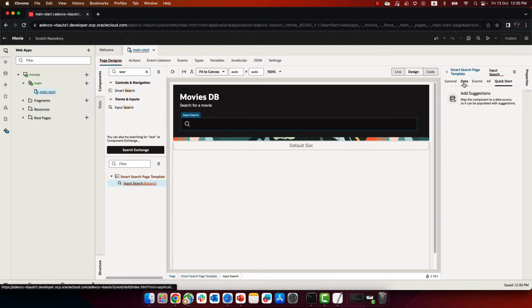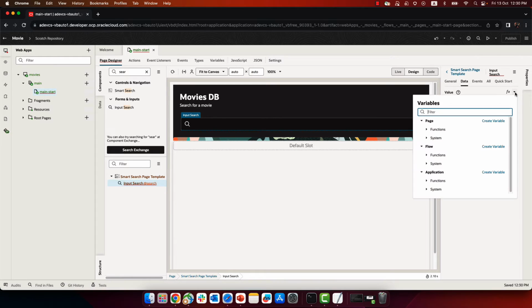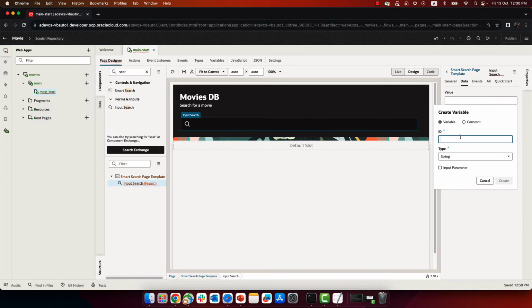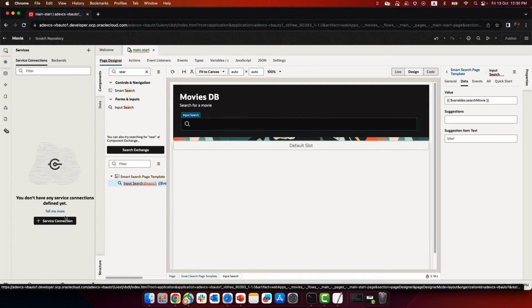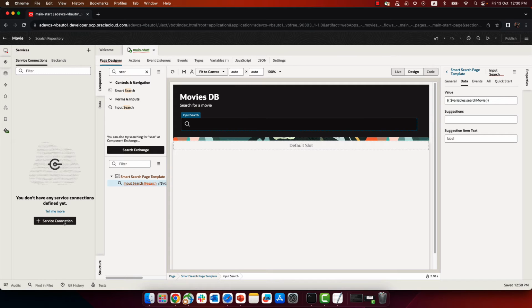And then I'm going to hook it up to a variable. So the variable would store the information from this field. We'll call it the search movie variable. Now we need to get some data into this page, and data would come from external REST services. If you click here, you can create a new connection to a REST service.